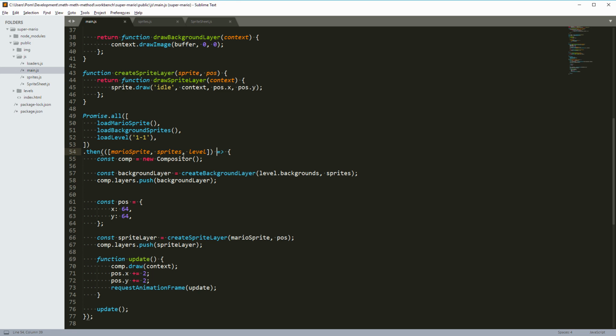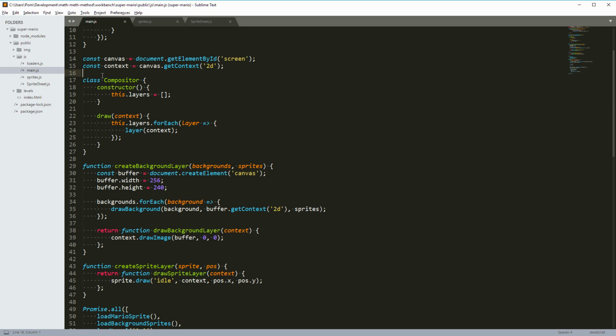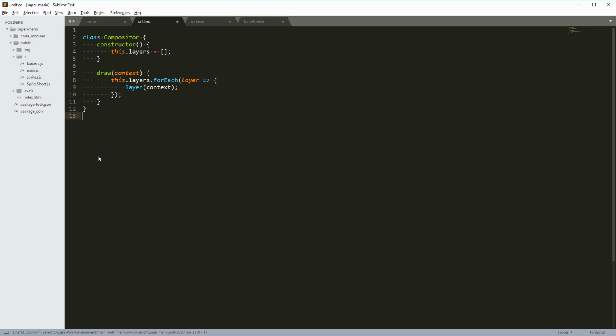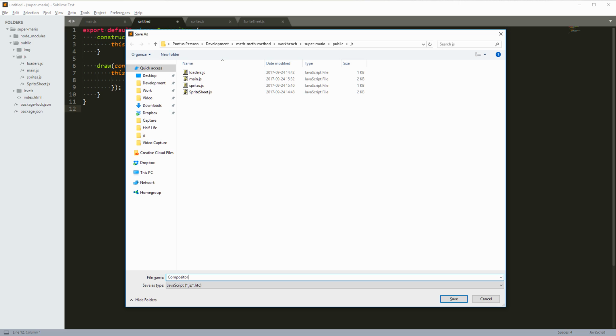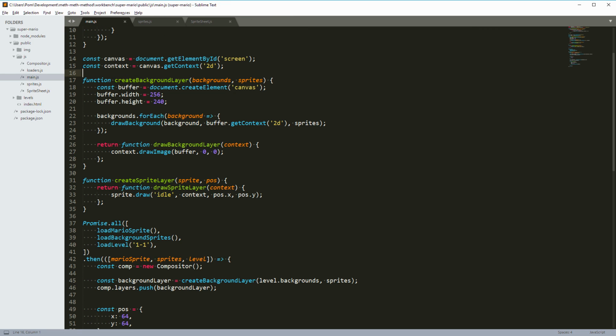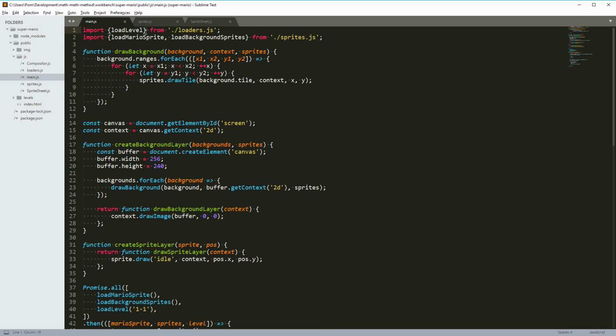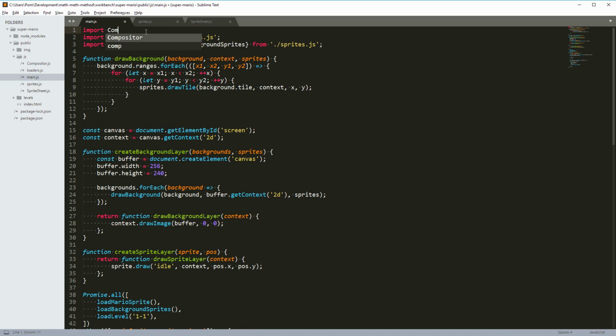So it's time to clean up a little bit. We obviously want to put the compositor in its own module. So I cut it out. Create a new file. I make sure we export it as default. And I save this as Compositor.js. We close this. And we import it at the top. import Compositor from Compositor.js. And after the refactor, we try it immediately.